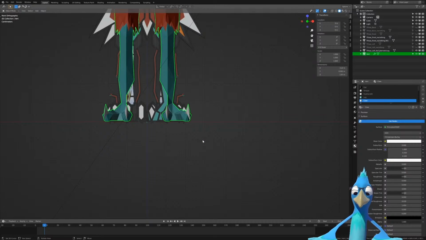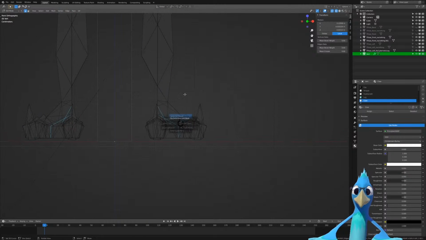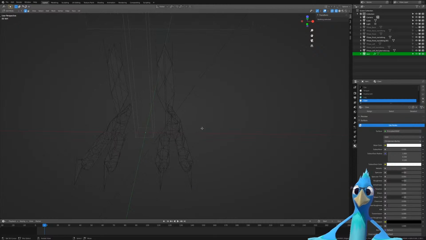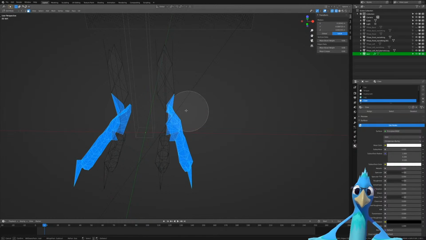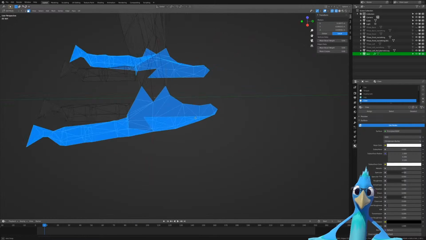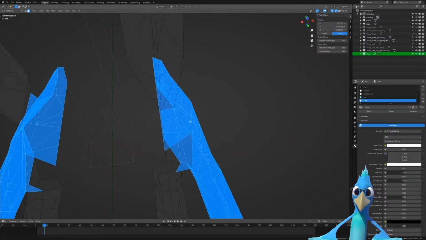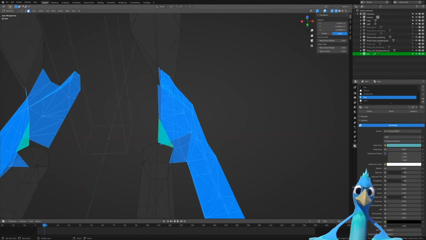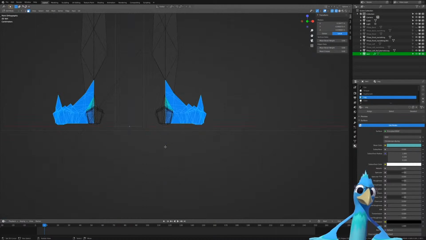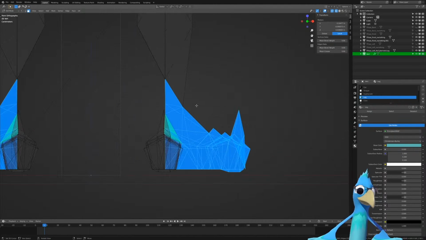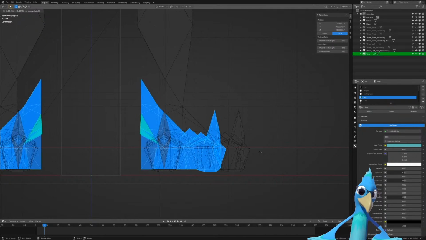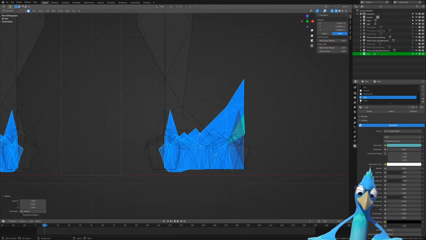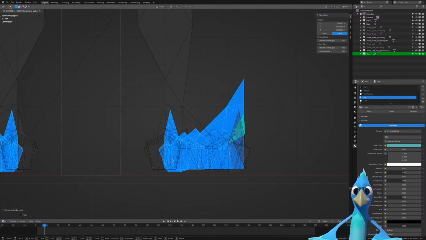Alright. So now what I'm going to do, I will take all of your faces, they belong to me. Except the middle toe. That one is not mine. You can keep it. Dupe it. Mirror it, recalculate normals.